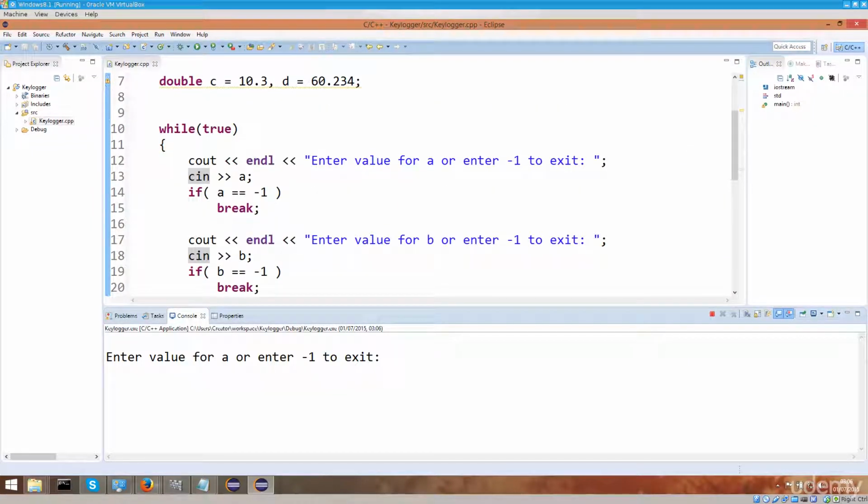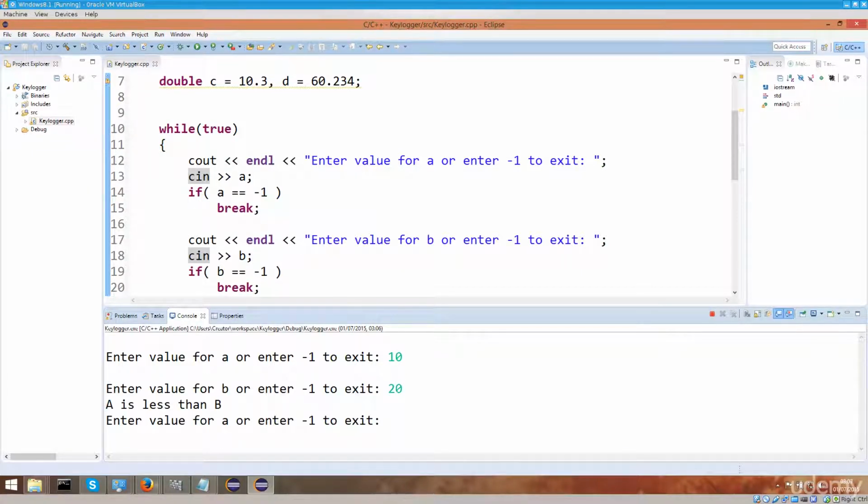But let's just go ahead and see how it works out one more time. So 20, and a is less than b, and this indeed works out. So enter the value again, or -1 to exit. So let's see if this is true. 10 for A, 10 is less than 20. So A is indeed less than B. These were conditional statements with if and else if plus the while loop.